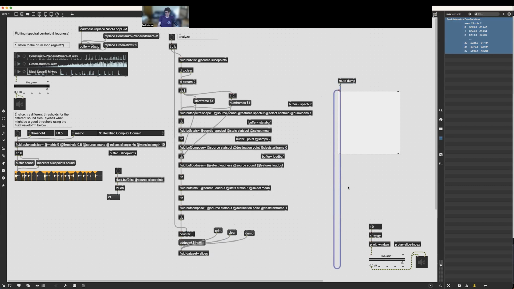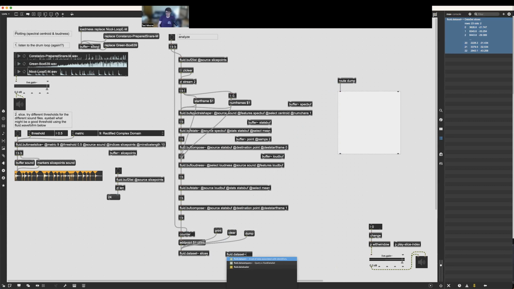I'm going to make a new data set, which is where I'm going to put the normalized information. Fluid.dataset, normed.